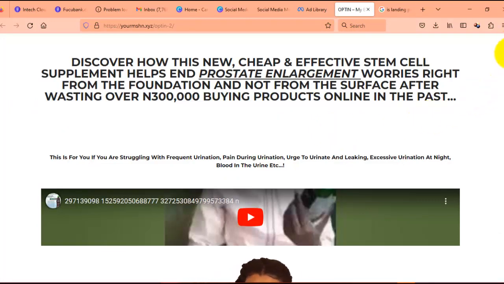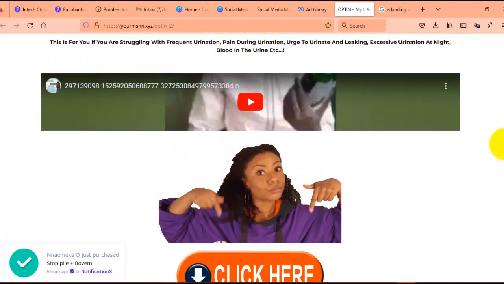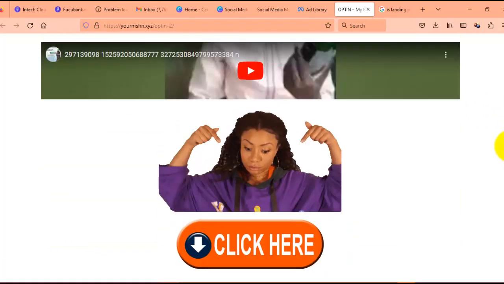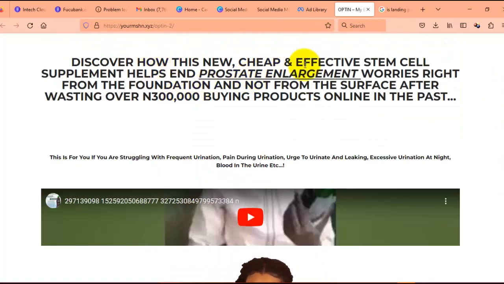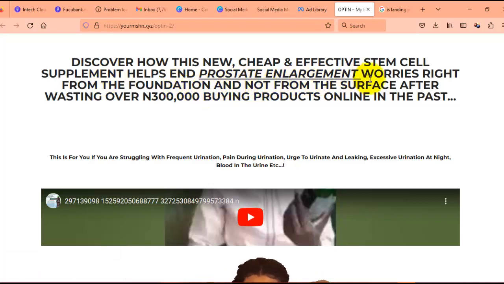Can you see how this landing page is looking? This is made in a very simple way, no more design. It says: discover how this new, cheap and effective stem cell supplement helps end prostate enlargement worries right from the foundation and not from the surface, after wasting over 300,000 naira buying products online in the past.